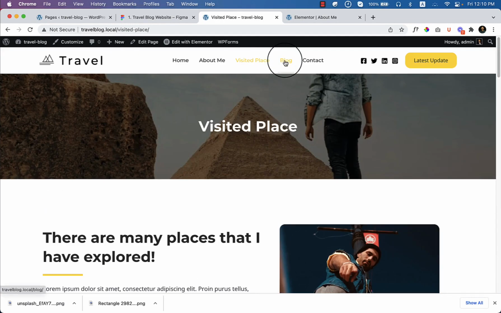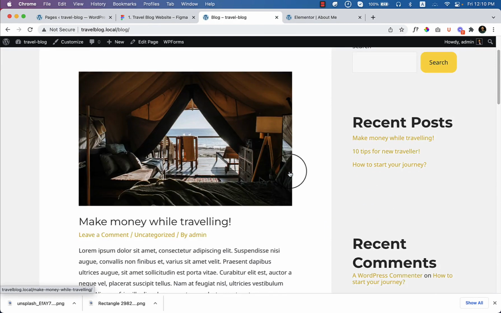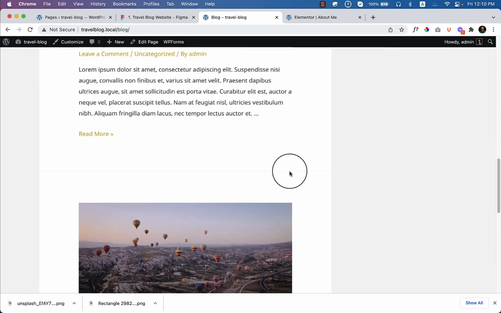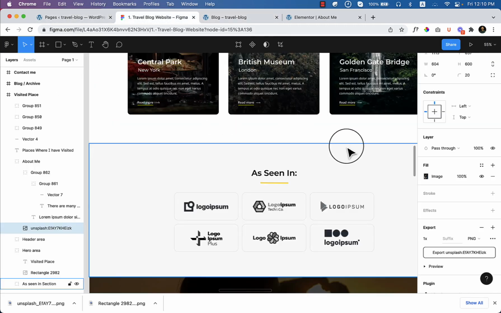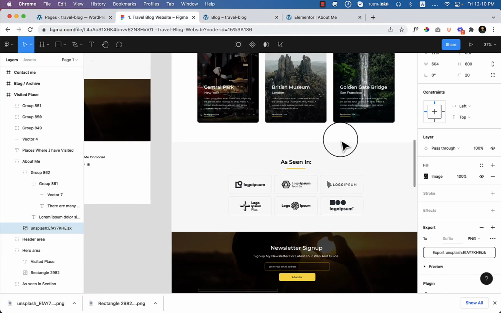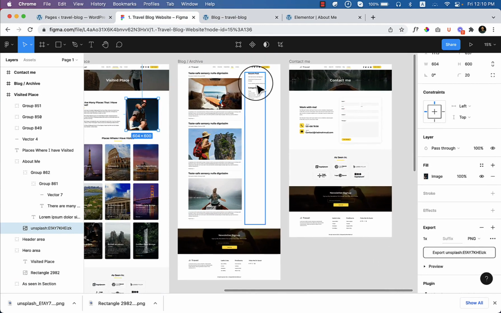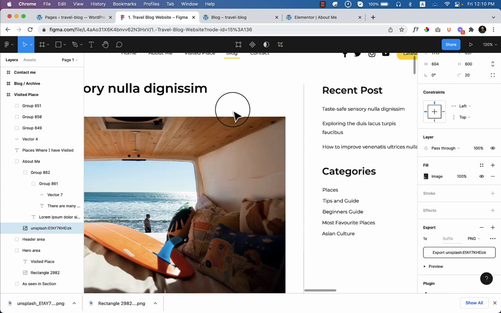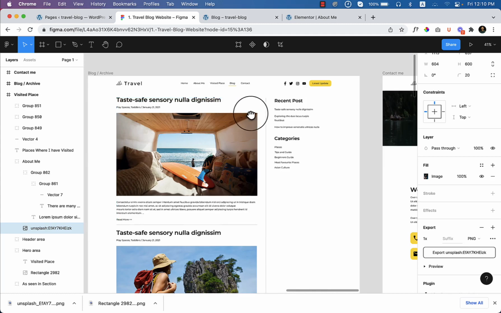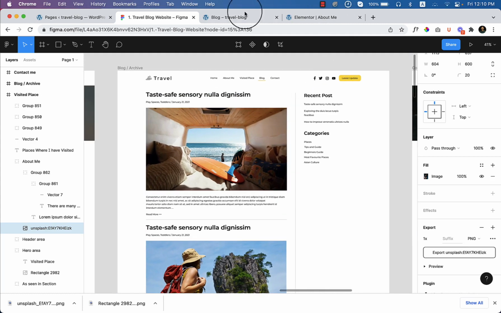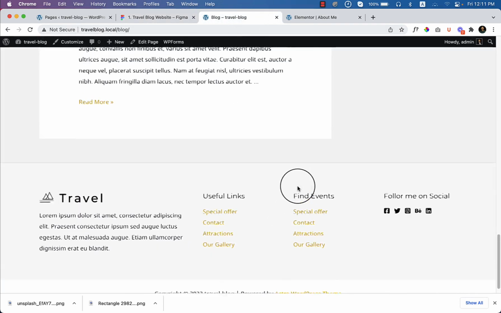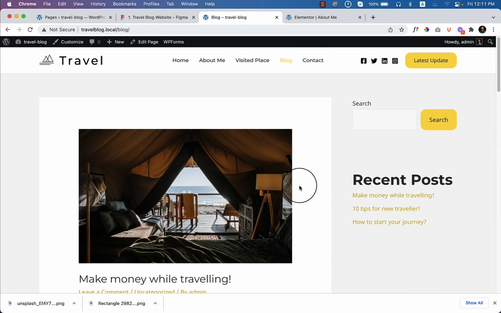Now it's time to create a blog page. So if I go to blog, it's already similar to our design. So let's take a look at the design here. If you take a look at the design here, you can see it looks like this. So we can reposition the title, image, and the excerpt. So let's go to our blog page and change the layout here.